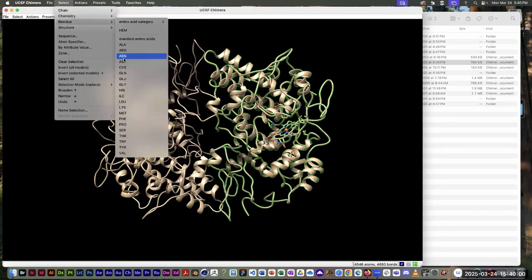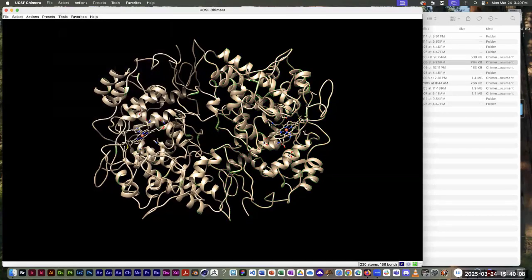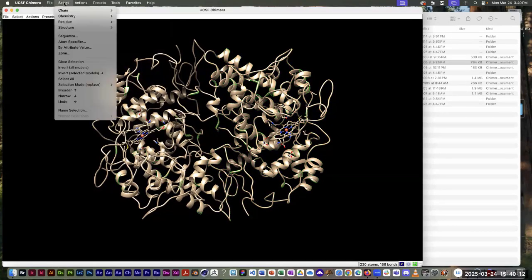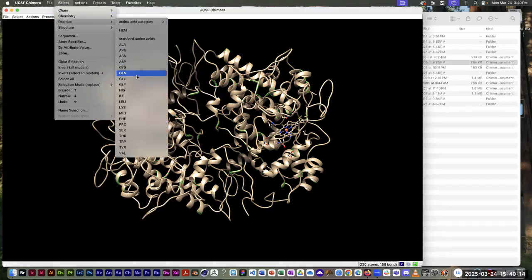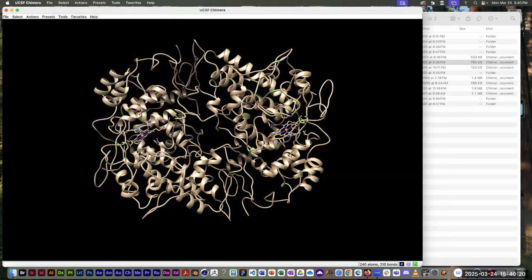I could even select individual amino acid residues. So if I wanted to select just the alanines that are present in this molecule, everything that's highlighted right now are just alanine amino acids. Or I could select a different residue like methionine. I don't know if there's any in here or not. Oh yeah, a bunch of methionines.